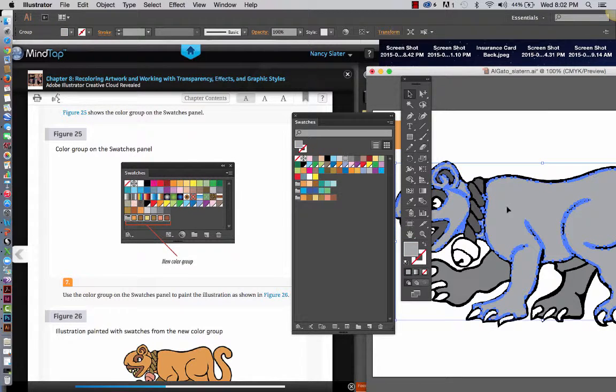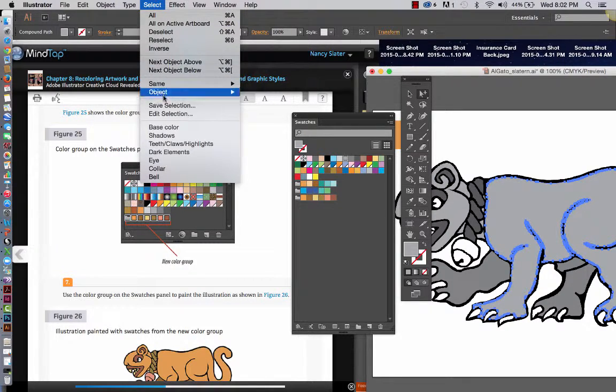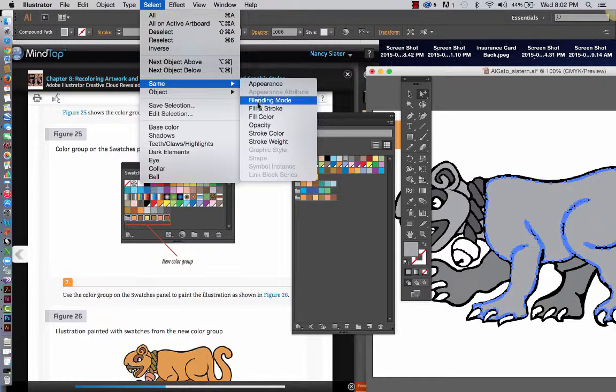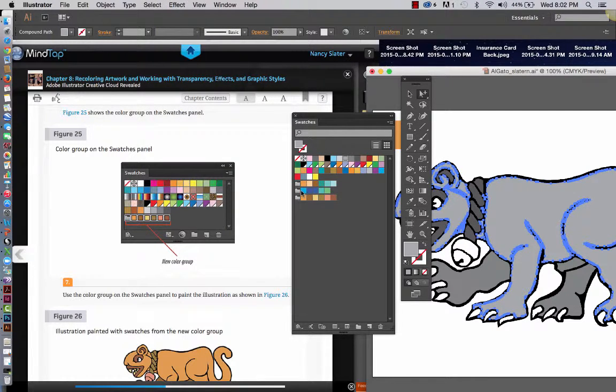All right, and again, what you would do is select it with the group selection tool, and if you want to do how I did it previously, you just click on one of the shapes with your group selection tool, and then go to Select Same Fill Color, and then fill it with something from that panel. And I'll let you finish out this one.